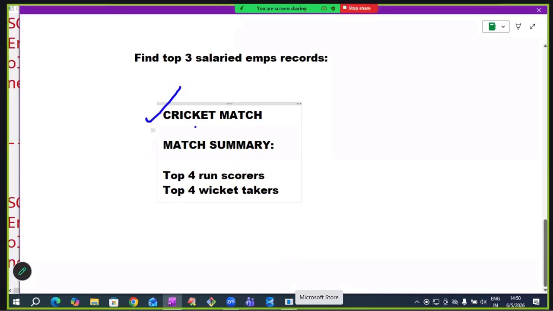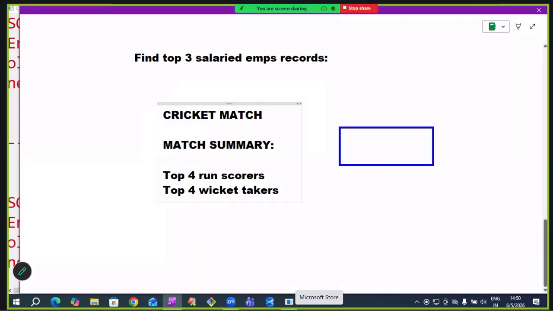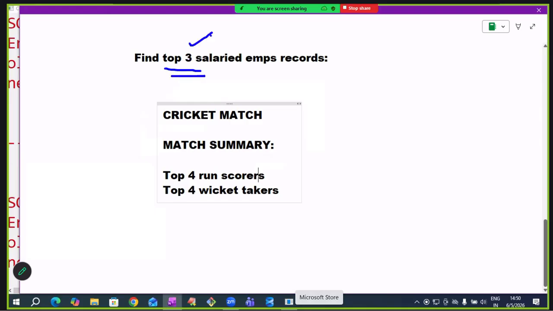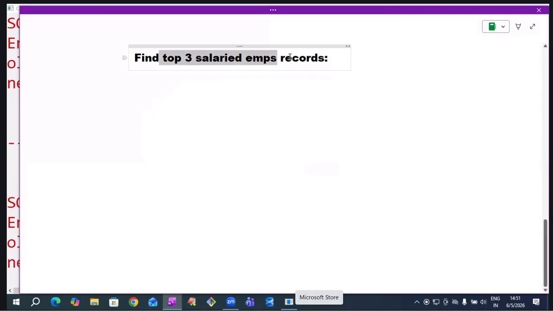After completion of a cricket match, they give a match summary. In the match summary, they give the top 4 run scorers' records and the top 4 wicket takers' records in both teams. That is the match summary. Like this, if you want to get top n records, top 3, top 5, top 10 records, for this also you can write an inline view.